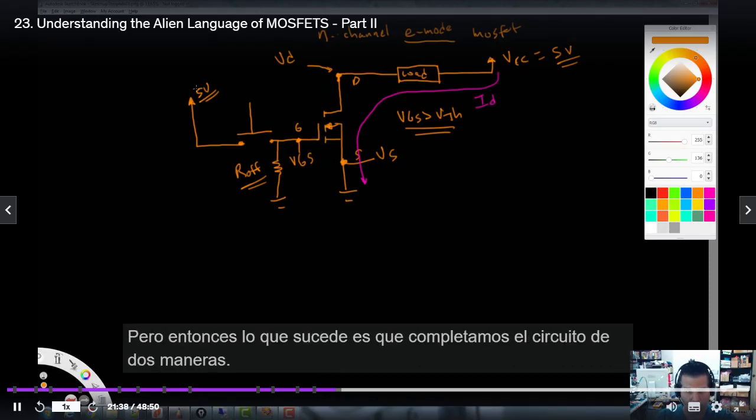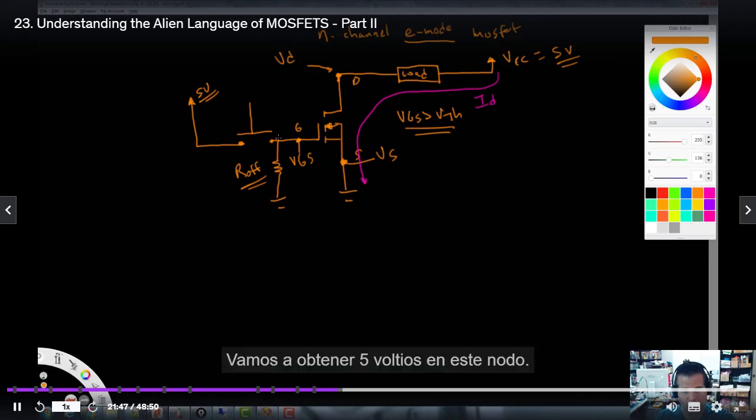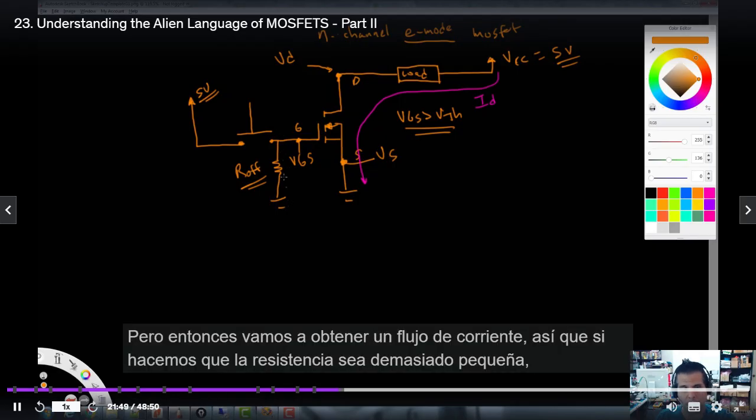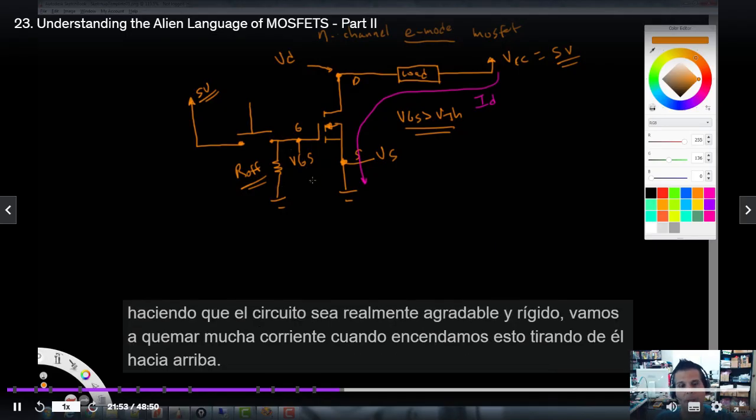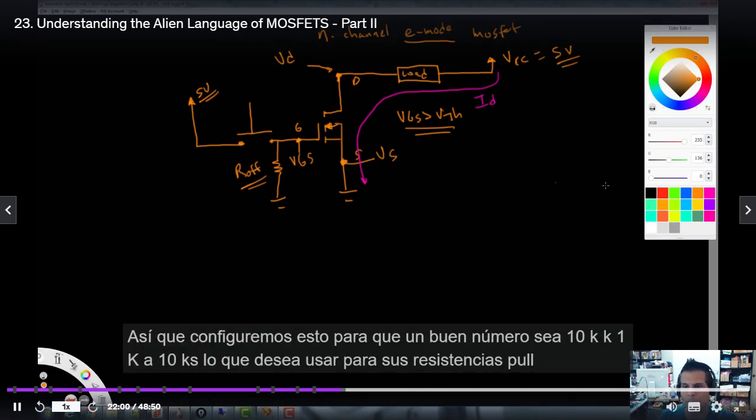But then what happens is we complete the circuit in two ways. When we close this 5 volt, then we're going to get current flow down through this resistor. We're going to get 5 volts at this node, but then we're going to get current flow. So if we make the resistor too small, making the circuit really nice and stiff, we're going to burn a lot of current when we turn this thing on by pulling it high. So we've got to balance that, right? So let's just set this to a nice number, 10K, okay?